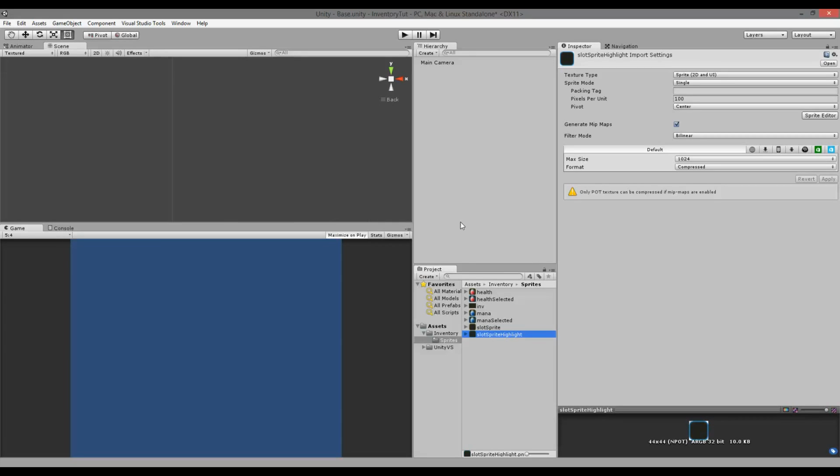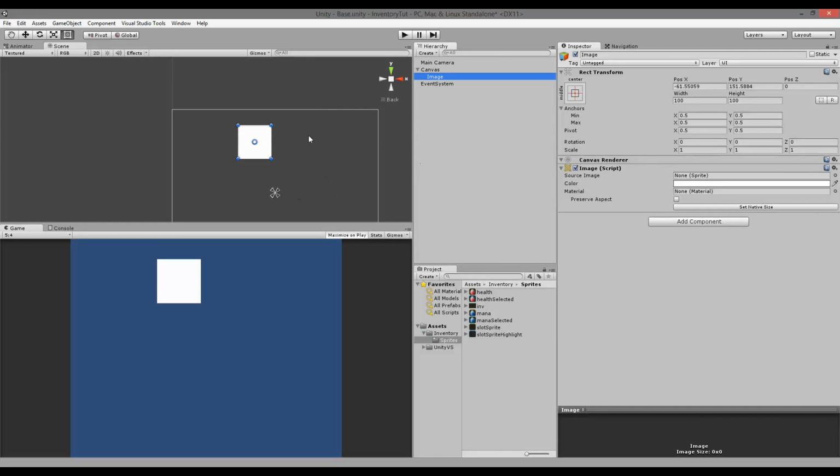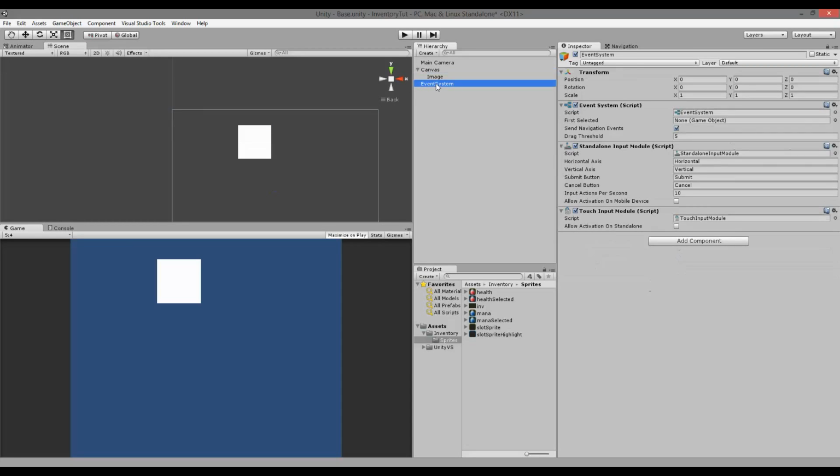So the first thing we need to make is the background of the inventory, and the background basically consists of an image. So if you click create, go to UI, and then go to the image and click there, you'll see that an image has been added to your scene. And besides the image, there's been added a canvas and an event system.